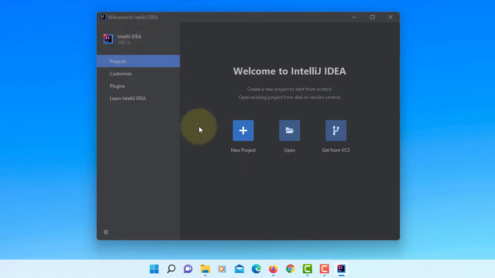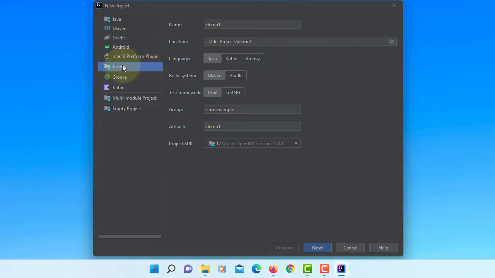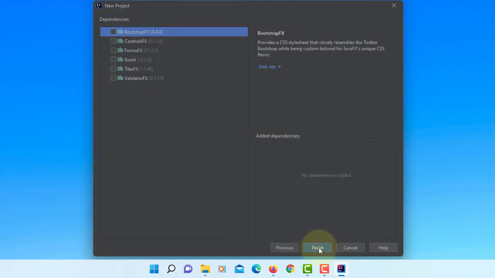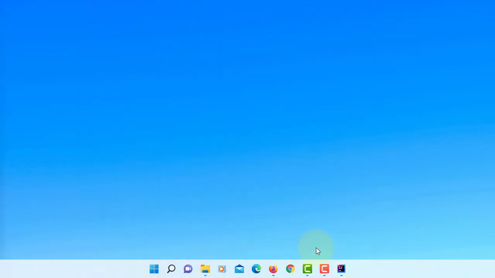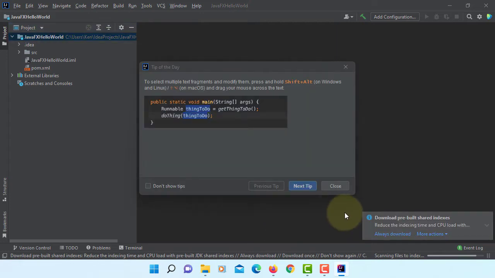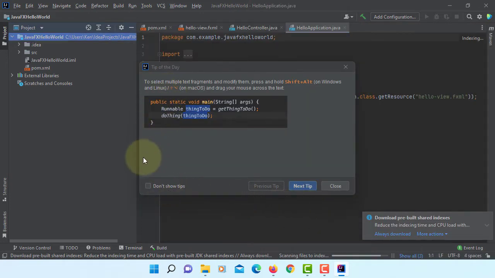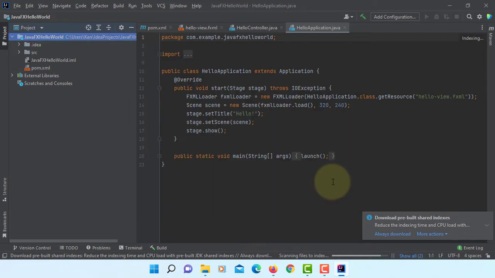So this is IntelliJ 2021.3. We are going to create a JavaFX project using Oracle JDK 17.0.1. Next, I will not use any dependencies. Finish. Okay, don't show tips. Close it. Okay, I will close it too.